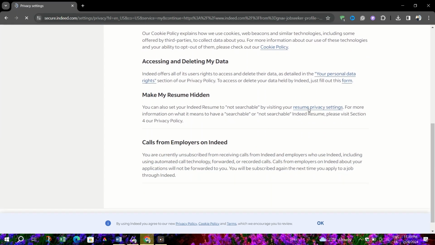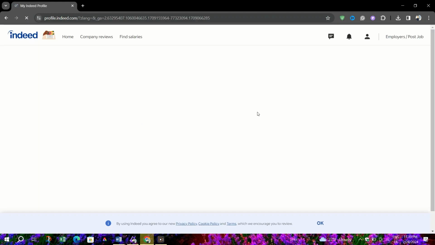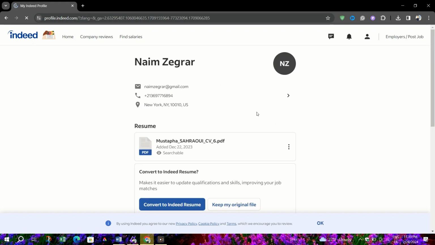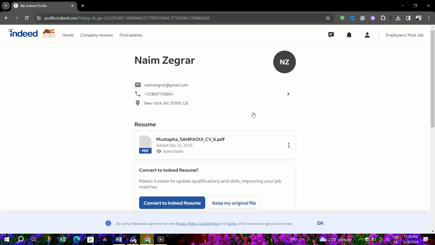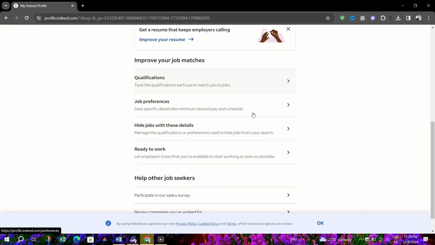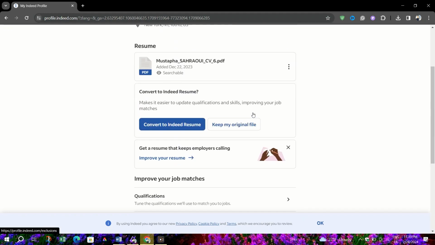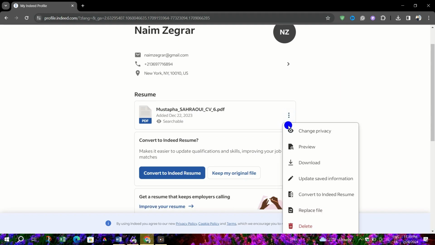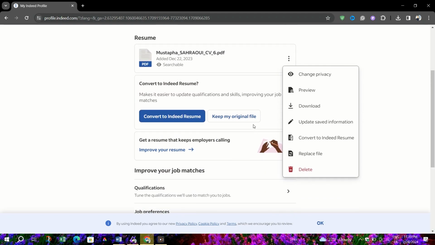In the menu, look for the option labeled Searchable on Indeed and Not Searchable on Indeed. These control who can discover your resume through Indeed's search function. Select either Searchable on Indeed to make your resume visible or Not Searchable on Indeed to keep it private.